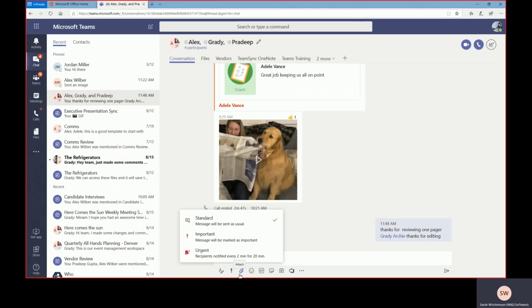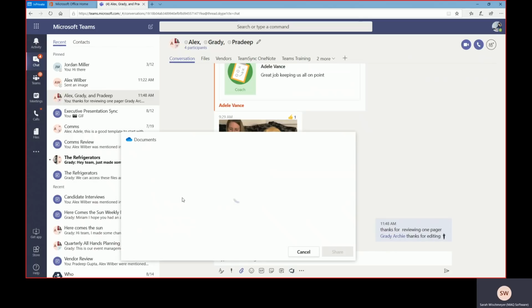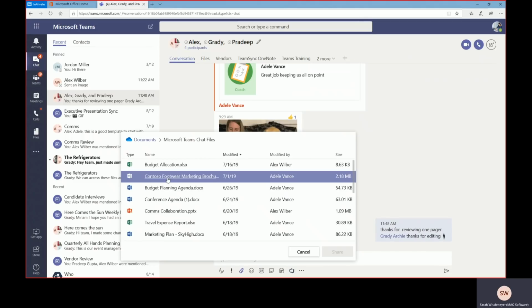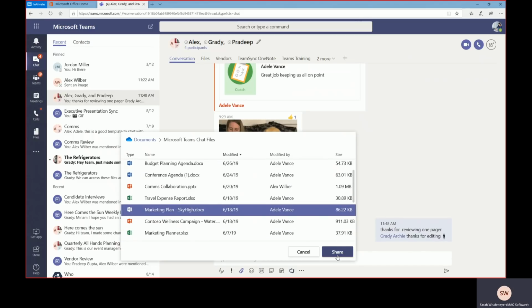There's also a paperclip icon so that we can attach files. And the paperclip icon allows us to find files from anywhere in our system, right? It could be on your desktop. It could be in a folder somewhere buried in your directory. You can bring that in. You can find it. You can even drag and drop files in. And you can also go to your OneDrive as a way to access information. So I'm going to do that. Adele has some files that she can share. And here's a marketing plan that she's going to share with folks.